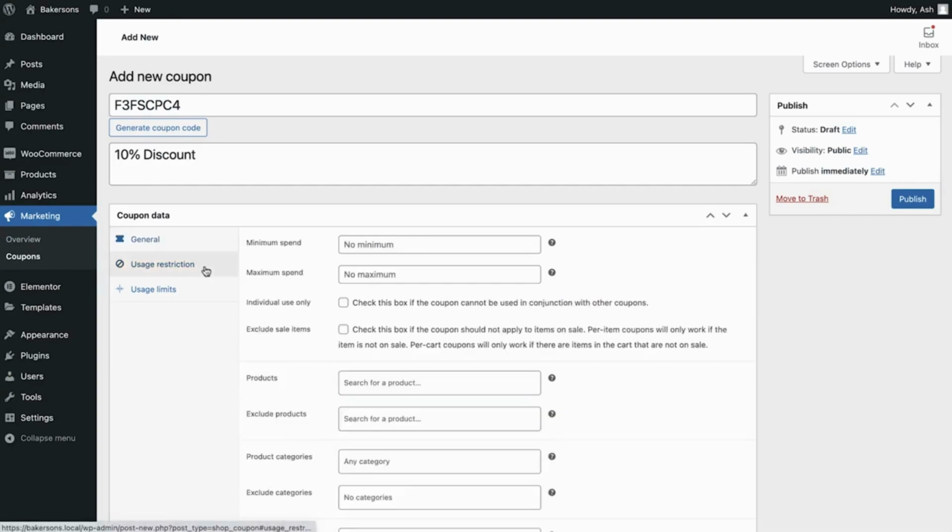Now switch to the Usage Restrictions tab. Here we can set any restrictions associated with our coupon. We can first of all specify a minimum and maximum spend, and then we can state whether this coupon can be used in conjunction with other coupons.